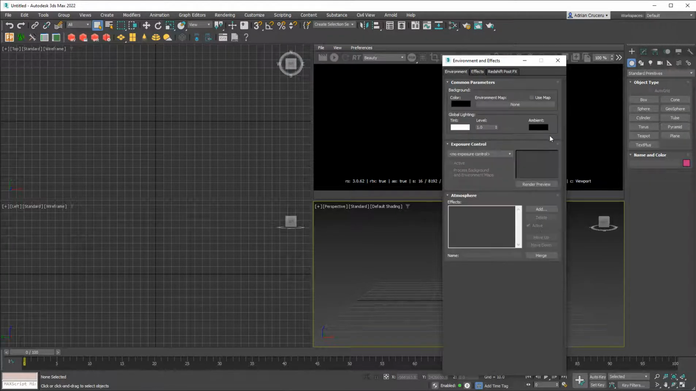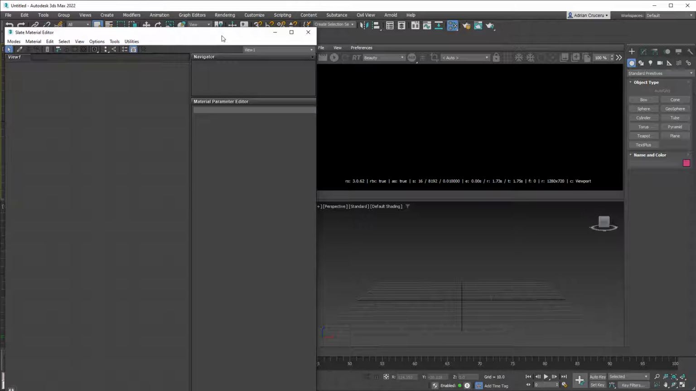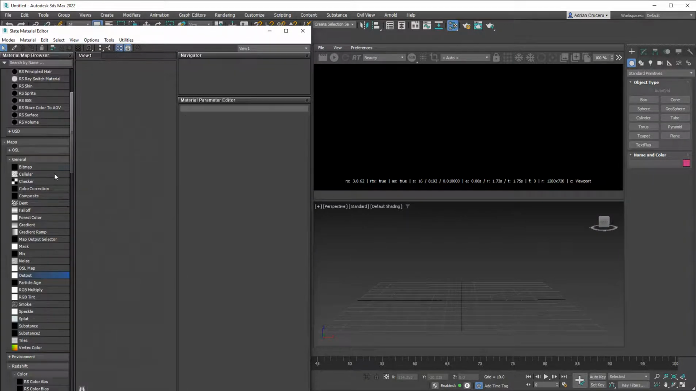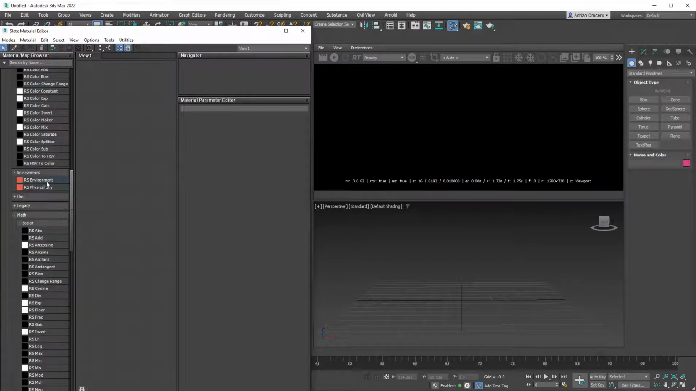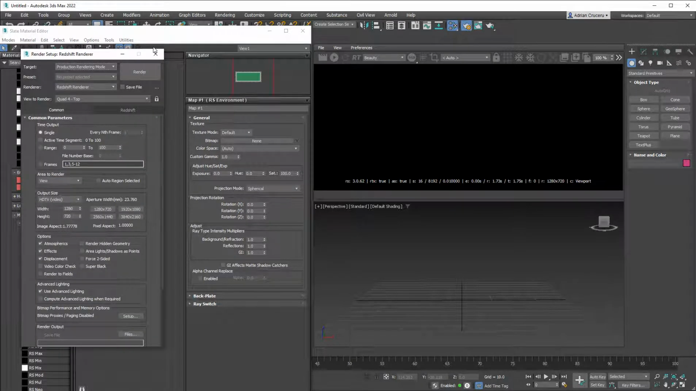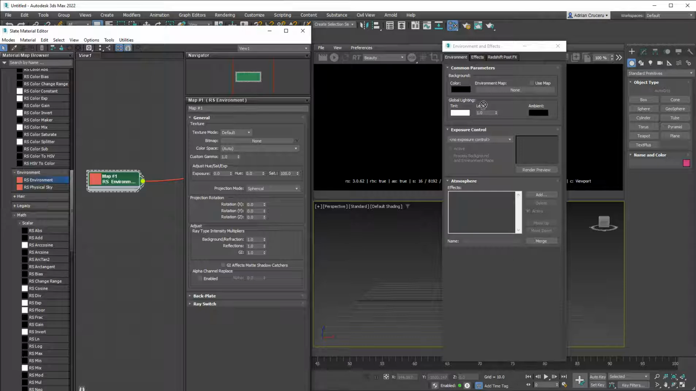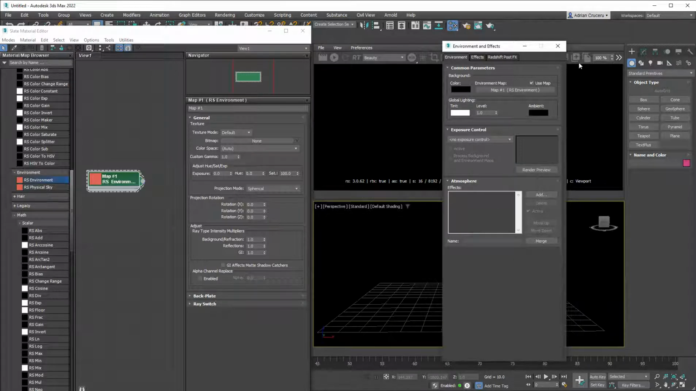And in this case we're gonna use something for the environment. Of course the right way to do this is to create a Redshift environment. Don't try to use a texture in spherical projection. That's not the way to do it. Let's put it in there. Let's connect it in here.